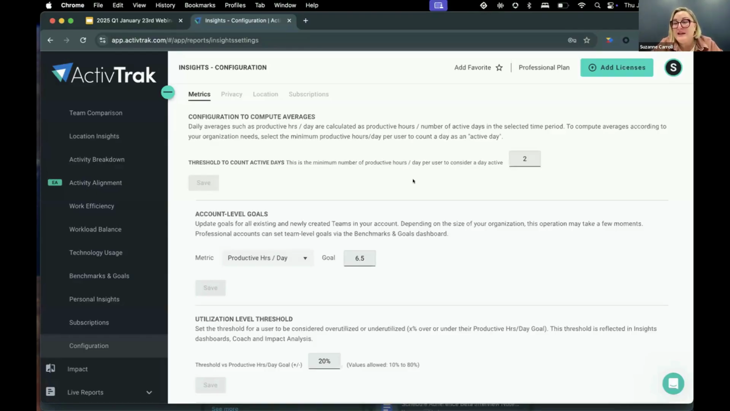This also helps for weekends. I know I've done that a number of times. You might check in and work for a short period of time, but you're not putting in a full day. So we don't want to pull down all of the averages, whether it's average start time, your average collaboration hours, your productive hours per day, all of those different things. We set this minimum productive hours here to consider that an active day.